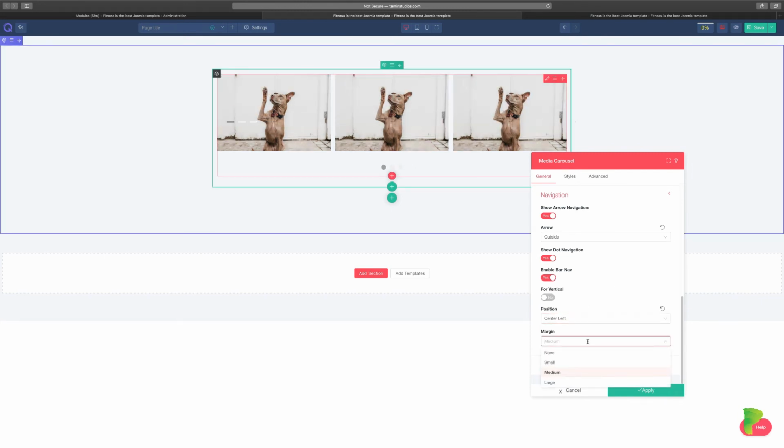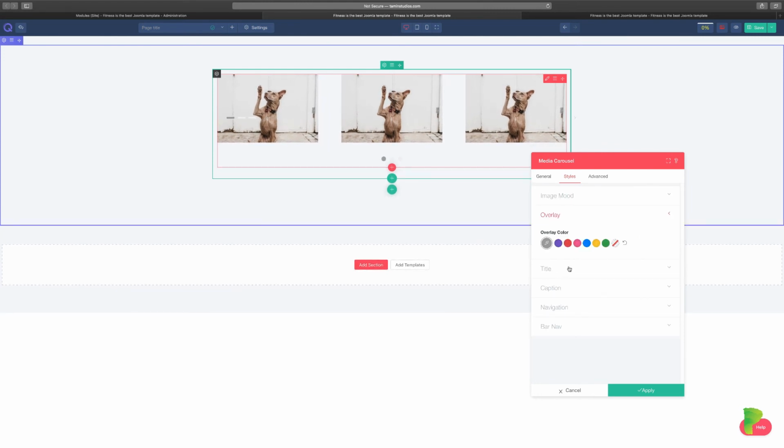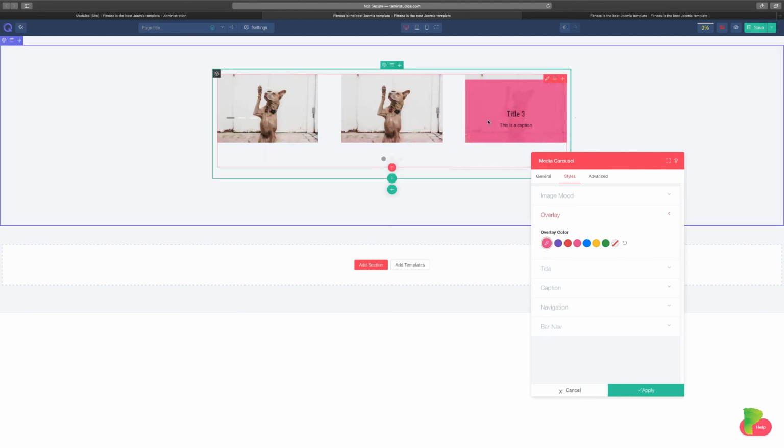The medium. And let's go over to the behavior. Infinite loop, you want it to autoplay, you can change that here. You can go to the image mode. You can change the spacing for it. So you drag that, you notice you're changing the spacing for it. Let's go over to the overlay. And you can change the colors for the overlay. So you move your mouse over it, you change that color. Now it's changed to that.